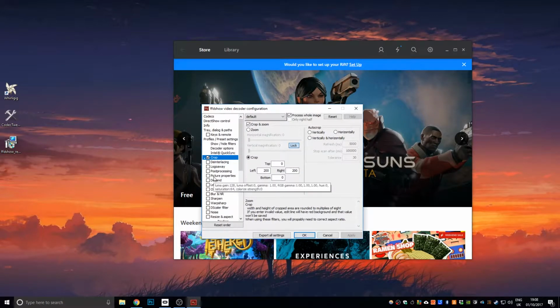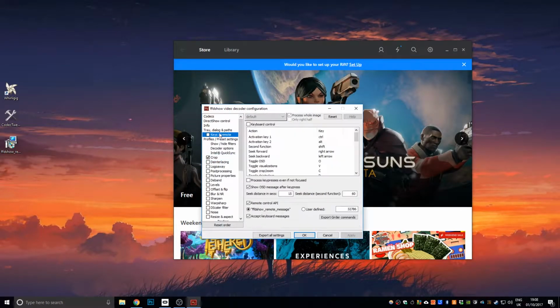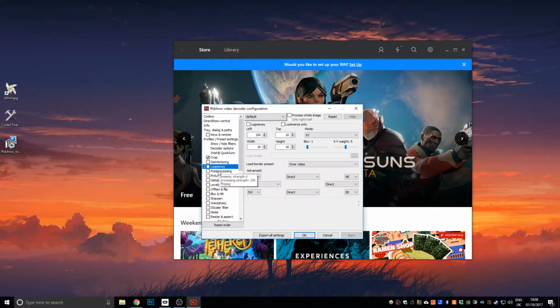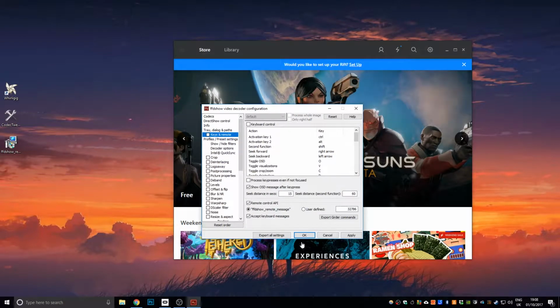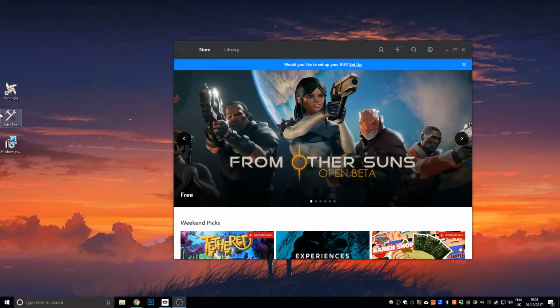So this is the video decoder, and within here you have many post effects that you can apply. At the moment, because I've used it before, I've got crop on. I'm going to turn it off for now. Click OK. This second program is called Codec Tweak Tools.